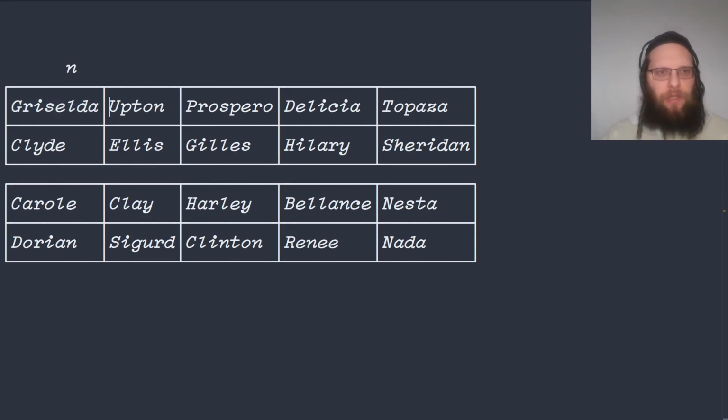So Griselda is being interchanged with Upton, they switch places. Prospero with Lycia, and then there isn't anybody to switch position with Topaza, so that just stays in place there. And the same goes for every row. And actually, note that we can really operate on individual rows. We don't have to worry about the overall shape of the array, though we'll get back to doing so anyway.